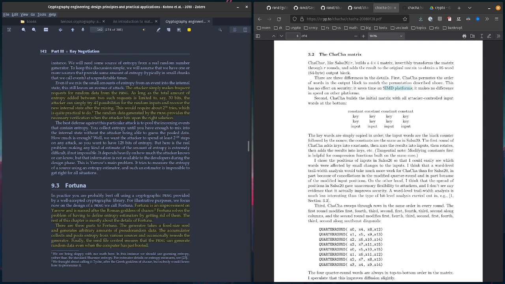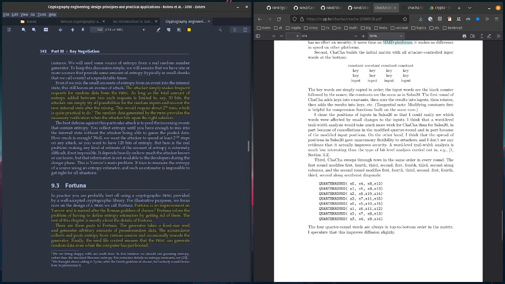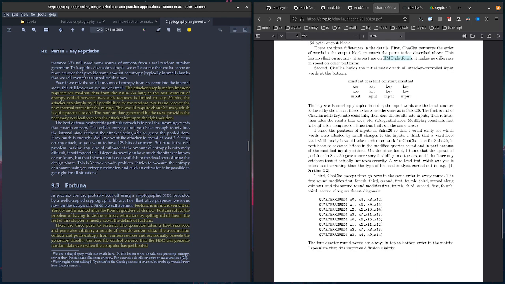SIMD stands for single instruction multiple data, where you apply a single assembly instruction to multiple parts of your data in parallel. So in this instance, you could apply the quarter round function to multiple parts of your data at the same time. So it's a way to do parallelism if you know that you're going to apply a single instruction to multiple parts of your data simultaneously. It's a way to parallelize that operation and speed up the execution.